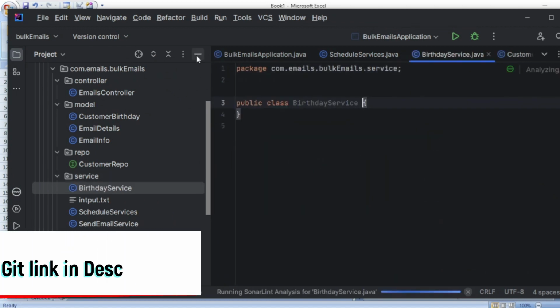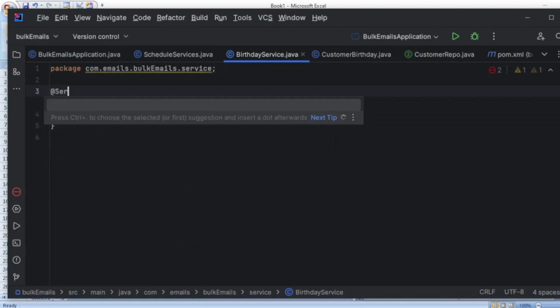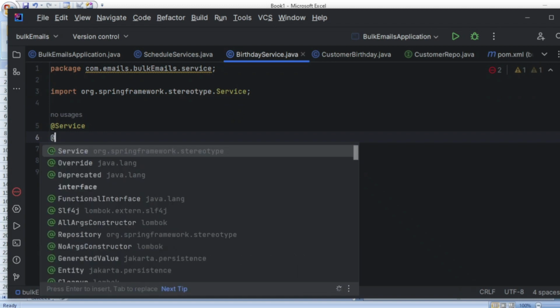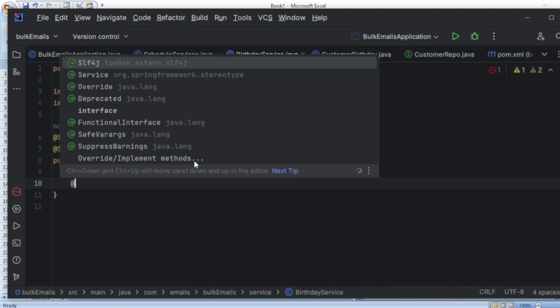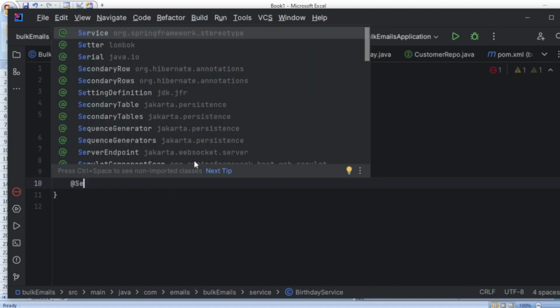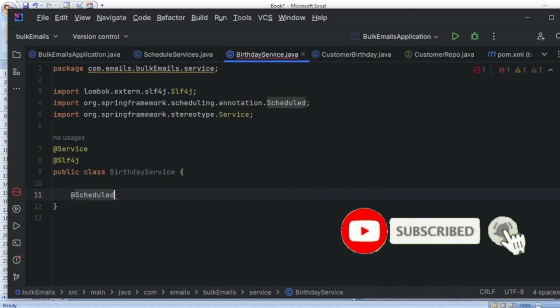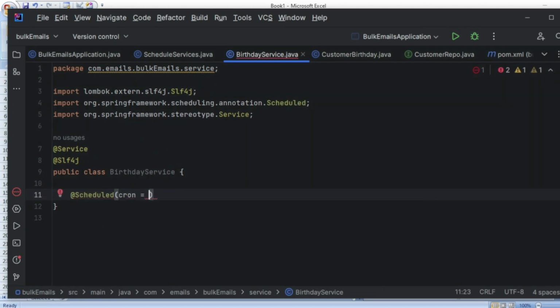Let me annotate this with the service at the rate service. Okay, and let me take SLF4J, a logger from Lombok, so that I will have logging ready, and I am going to use the schedule annotation here. Schedule, with the help of a cron expression we are going to use.